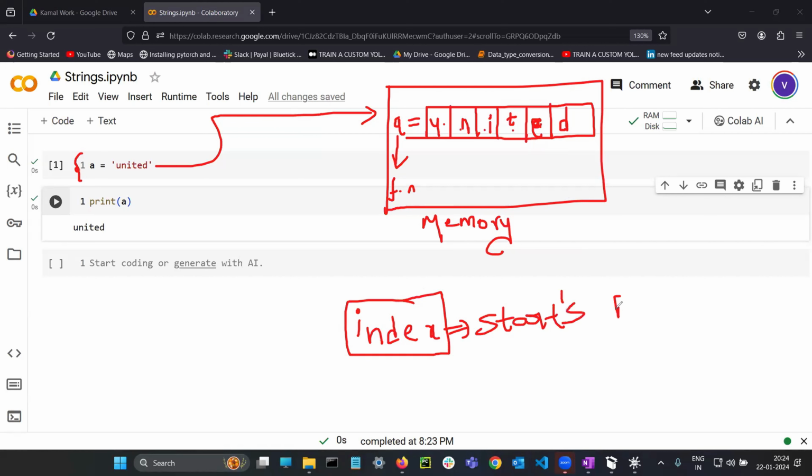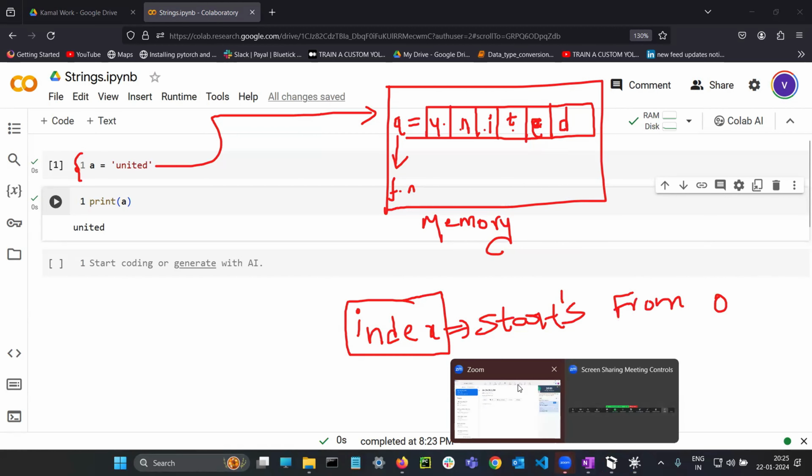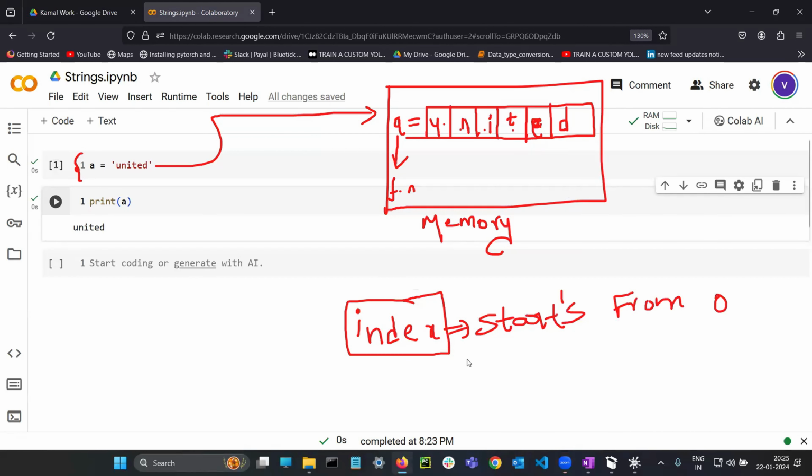Guys, sometimes I will write in the file, sometimes on the screen. It's your duty to note down everything in the notebook. Whether following the recording or otherwise, please note it down somewhere. So index starts from zero, which means 0, 1, 2, 3, 4, and 5. This is how exactly it will save in the memory.